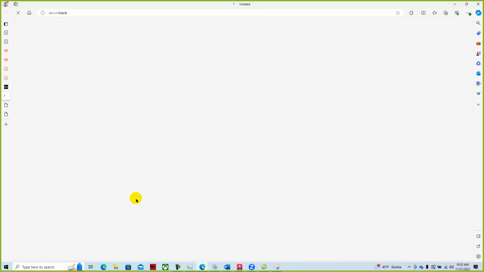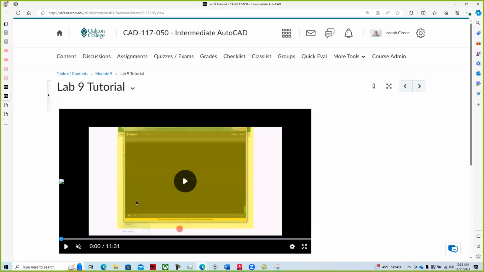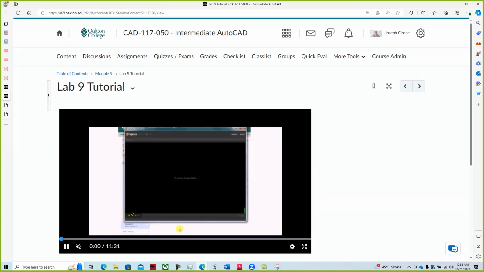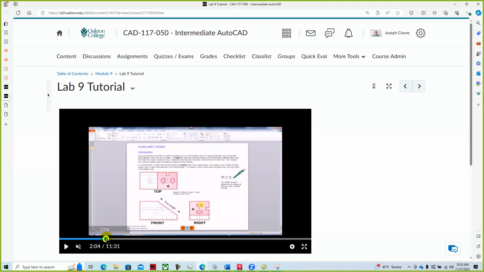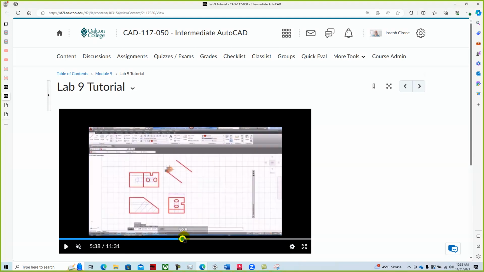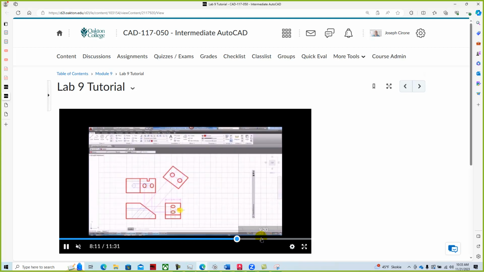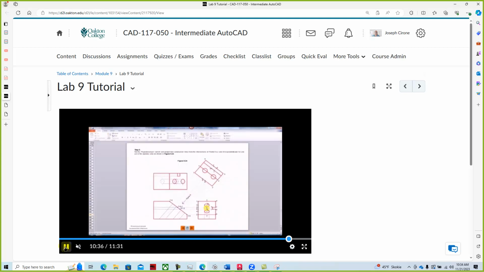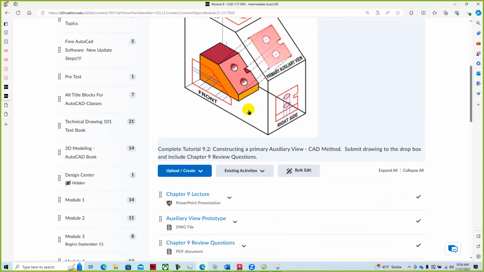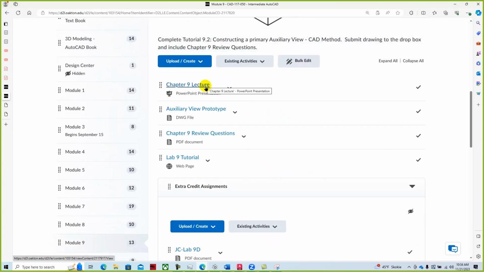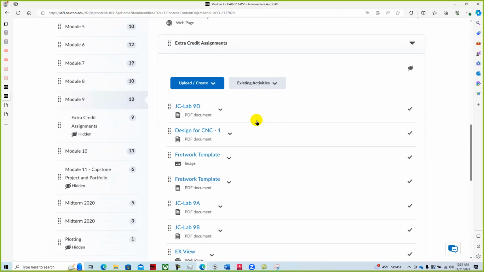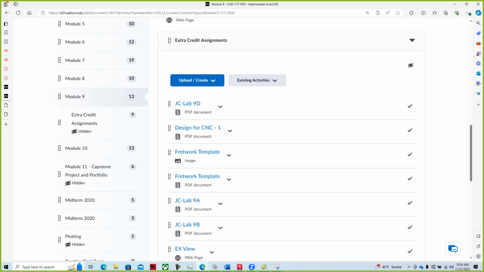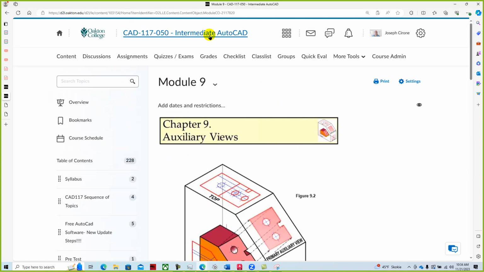Here's a module 9 tutorial. And so we go through the module 9, how to create the auxiliary projections. Back to the module 9. Here's the chapter lecture, and then there's a prototype drawing that we'll download and open to be able to complete the assignment. Okay, with that, I'm going to go back to the main splash page.